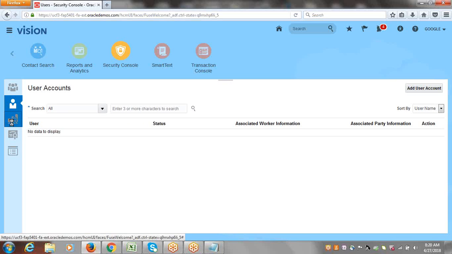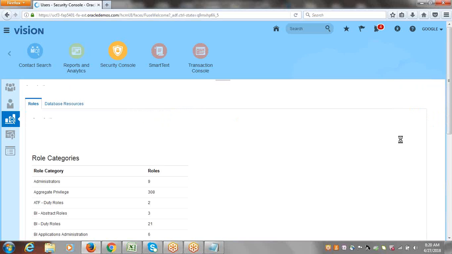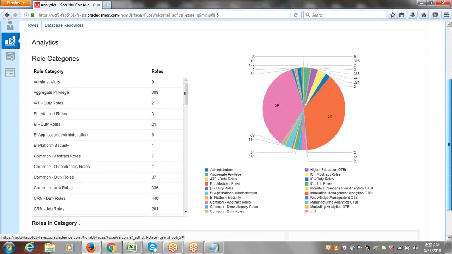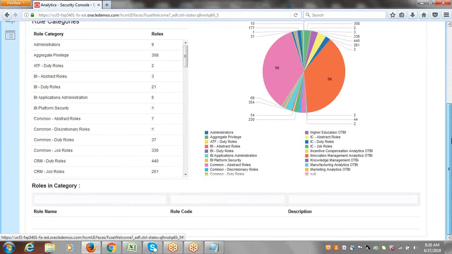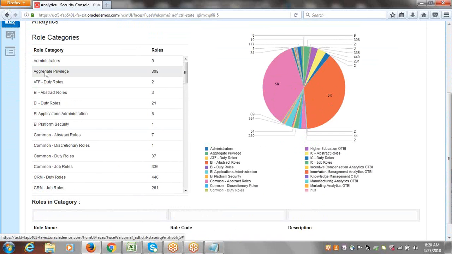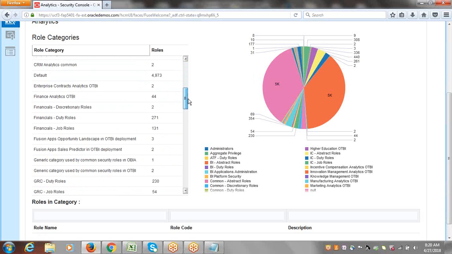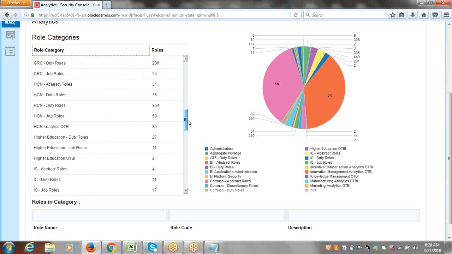And the next one is Analytics. Within Analytics, you can see the complete information: how many roles we have, and which areas of the application the roles are related to. If you notice here, we have 9 administrator-related roles, this many aggregate privilege roles, and that's how they classified all the roles and are displaying them here.